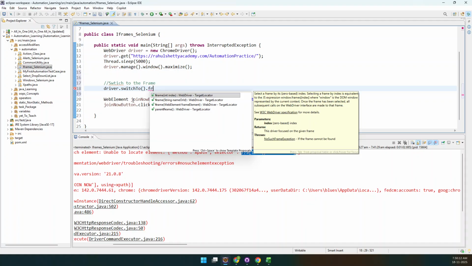But I would tell you not to switch by index. It is difficult, because if you want to switch from one frame to another frame with index, you'll not have control. So the next best option is to switch by name or id. Now let us see if my frame has any attribute called name or id. If it is there, we'll switch with that. And the third option is to switch to the frame by the web element. I will talk about this as well.